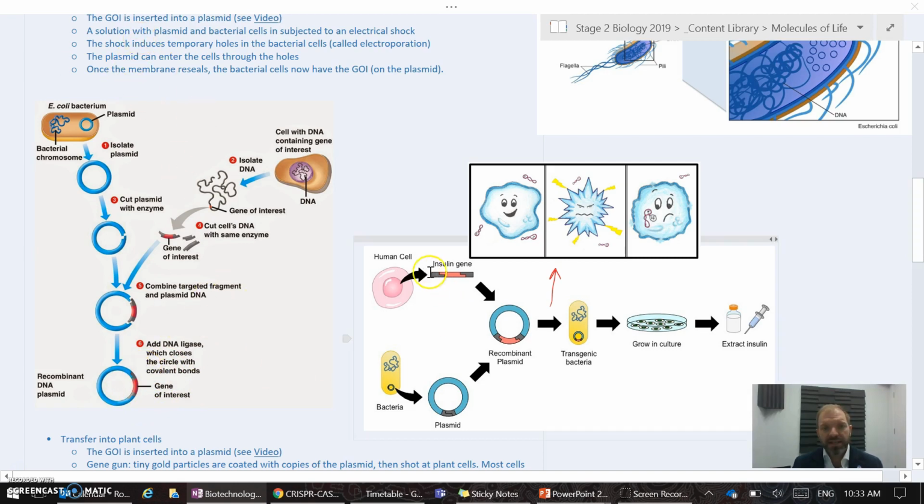That is also shown here. So here's the insulin gene, for instance, the gene of interest. Put that gene into the plasmid sequence, then you've got a loop of DNA there, which is a stable way to carry around that DNA.